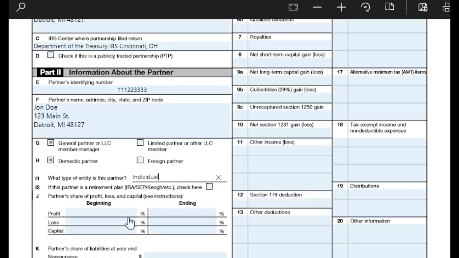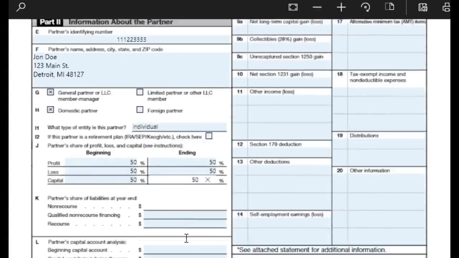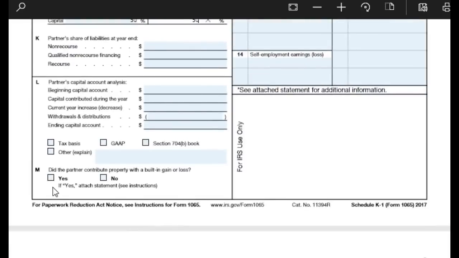The partner share of the profits, losses, and capital. So since we're just doing a basic partnership here where we're having 50-50 ownership between two general partners, we're going to put 50%. Of course, if this has changed, then you're going to make sure that you have the beginning number different than the ending number, but most of you are just going to have these numbers being the same. And moving on down here to part M, did the partner contribute property with built-in gain or loss? And again, most of you, that's going to be no.